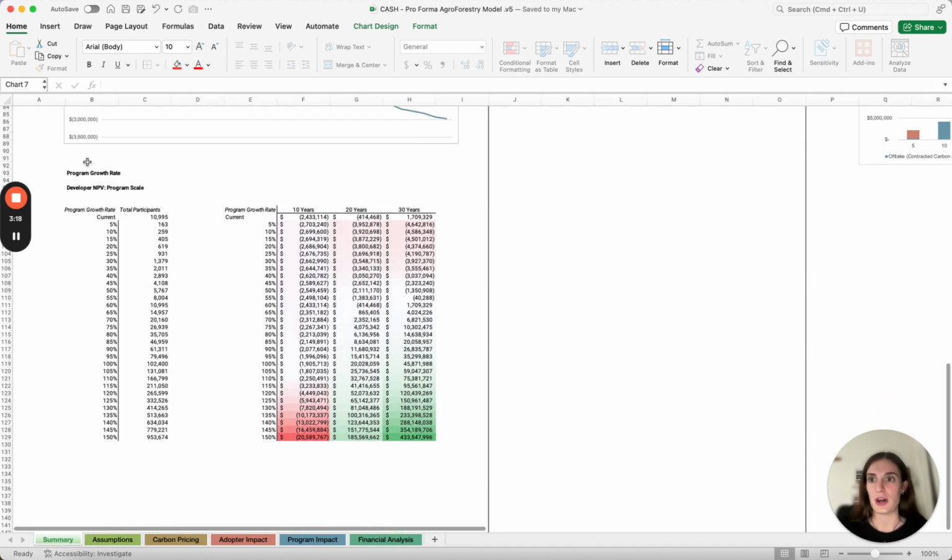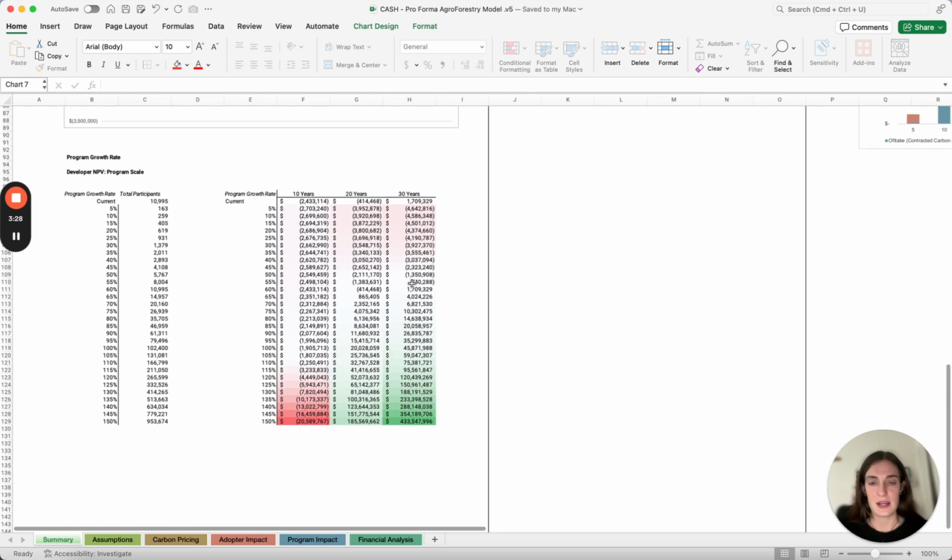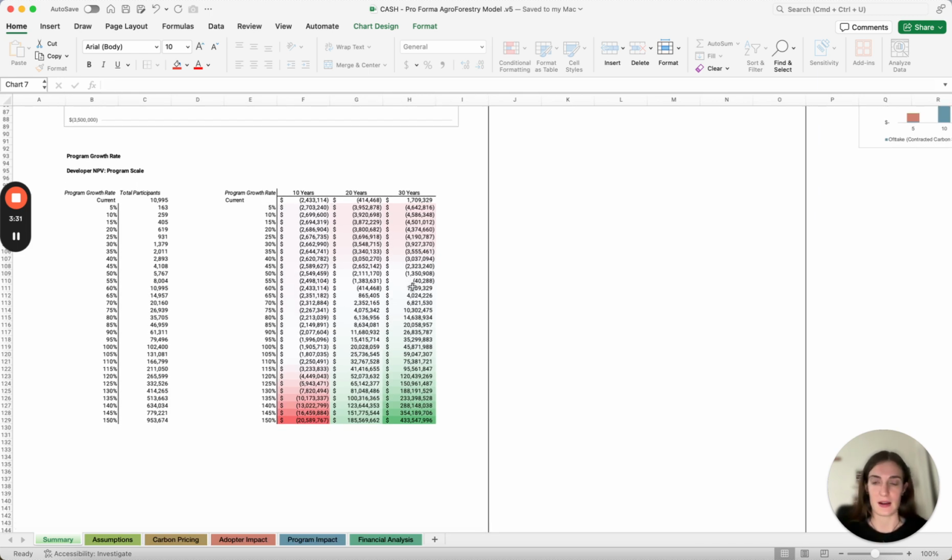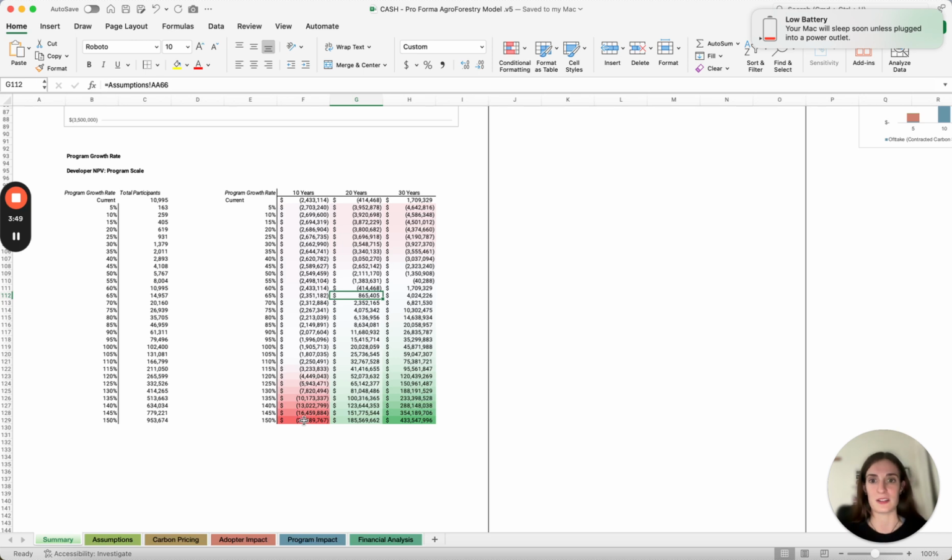Then down here we show the impact that that program growth rate has on the developer NPV. So this is financials from the developer perspective. You can see over here that the project doesn't really become economically viable under these conditions until you hit almost 11,000 participants. It becomes financially viable a little bit earlier if you increase the number of participants up to about 15,000. And from there, the projects just become more expensive in the early years to implement because you're enrolling so many more participants. But in the longer term, they become more and more financially attractive as you enroll more participants.